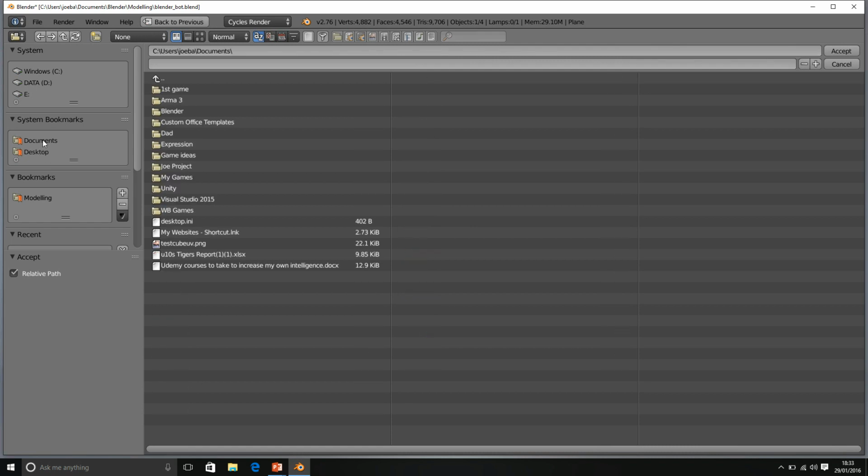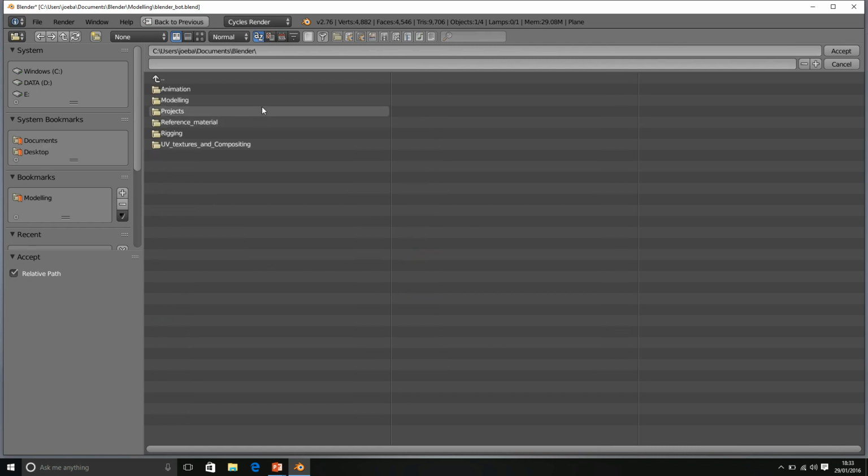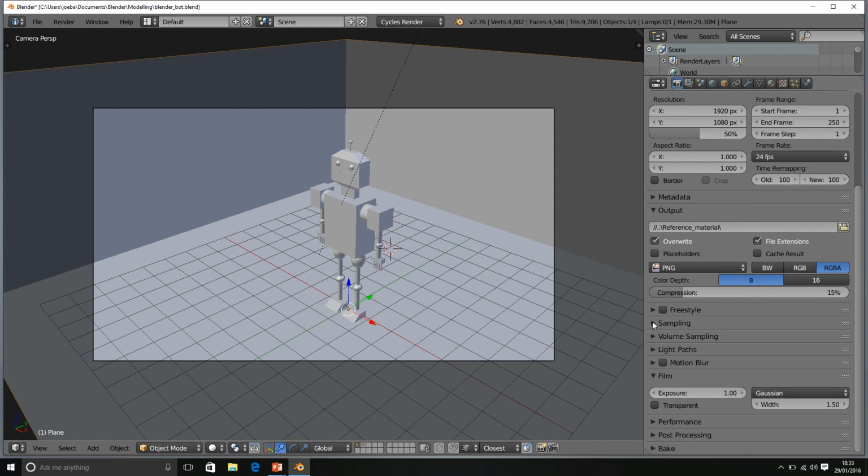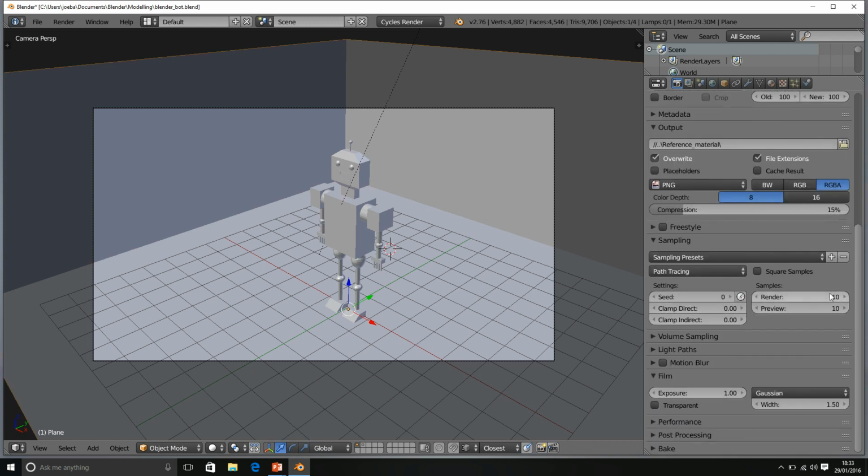and I'm going to go into Documents, Blender. This is all for me, so you're going to obviously have something different, and I'm going to go Reference Material for this, and I'm going to accept it. So now I've got a place where this image file is going to be stored, and it's going to be stored as a PNG. Finally, I'm going to go to sampling, and I'm going to increase the number of final render samples. 10 is very low, so I'm going to increase this to 500 and enter.